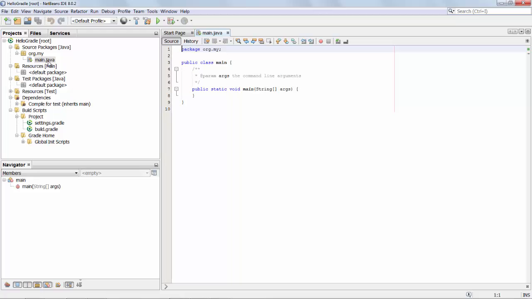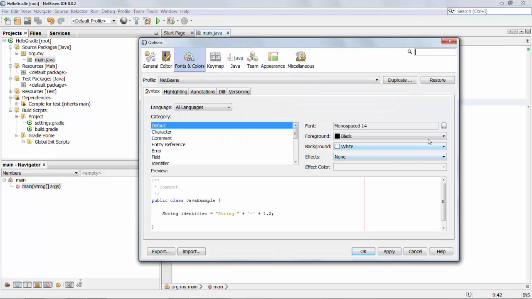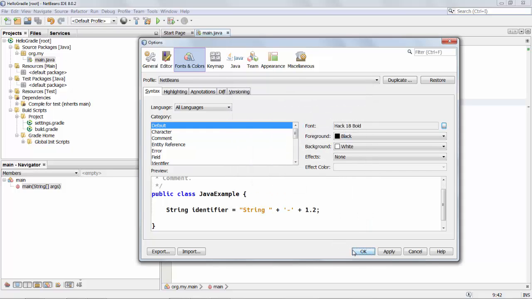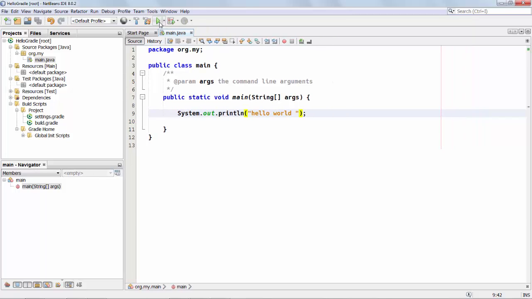And here is my main Java. And I'll say hello world or something like that. Hello world. Well, I don't like this font, so I'm going to quickly fix the font to the way I like it to be. And that is the Hack font, which looks a lot better. So there we go. And now let's run the application.